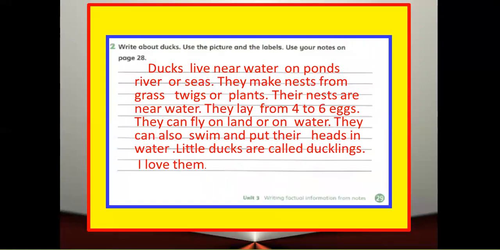Ducks live near water on ponds, rivers or seas. They make nests from grass, twigs or plants. Their nests are near water. They lay from 4 to 6 eggs. They can fly on land or on water. They can also swim and put their heads in water. Little ducks are called ducklings. I love them.